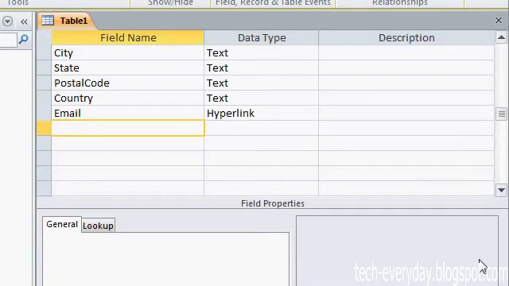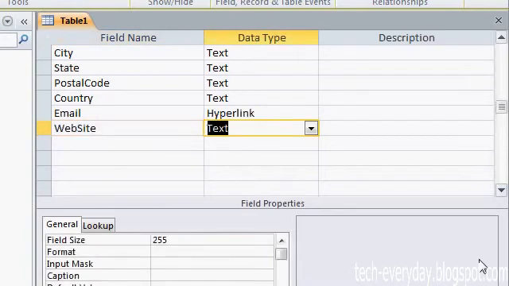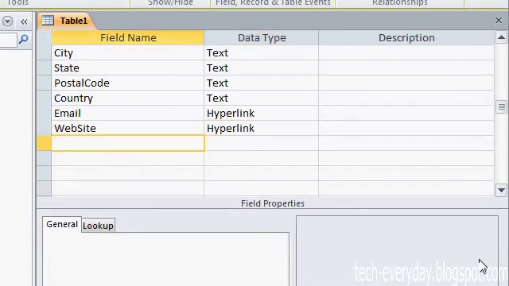We can also type in website and make that a hyperlink as well. This time I'll just press H on my keyboard and notice how it automatically fills in hyperlink. I can then just keep pressing tab.